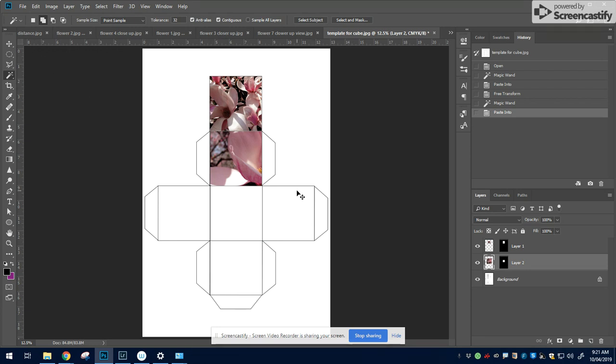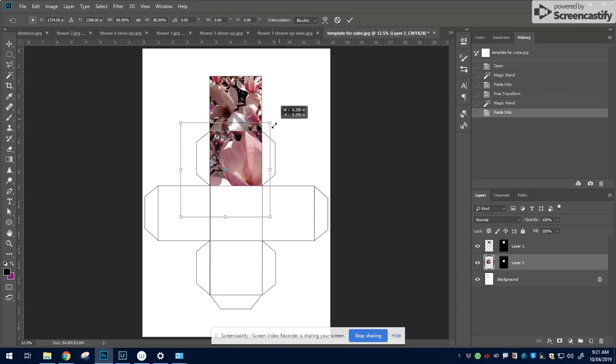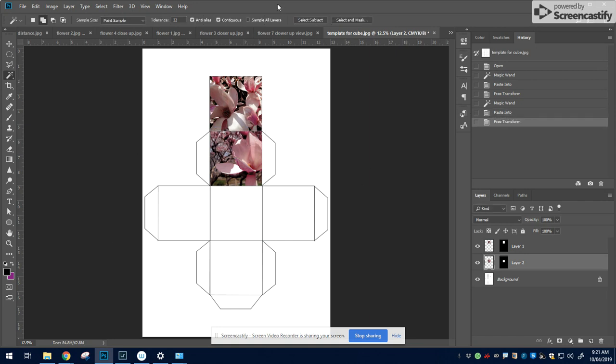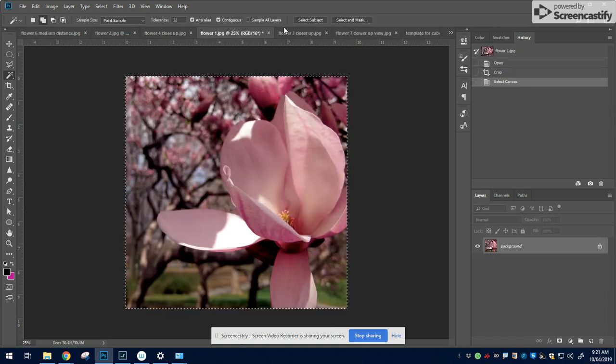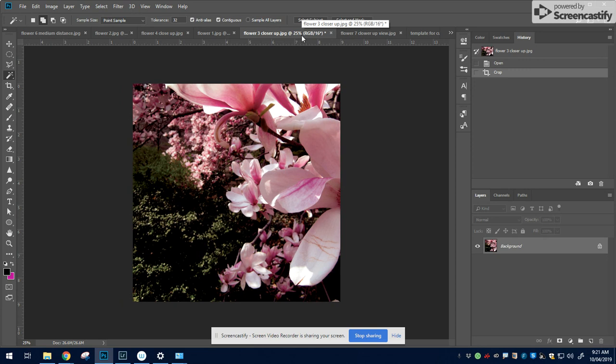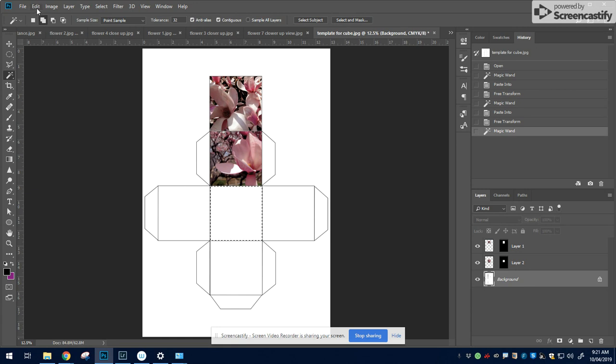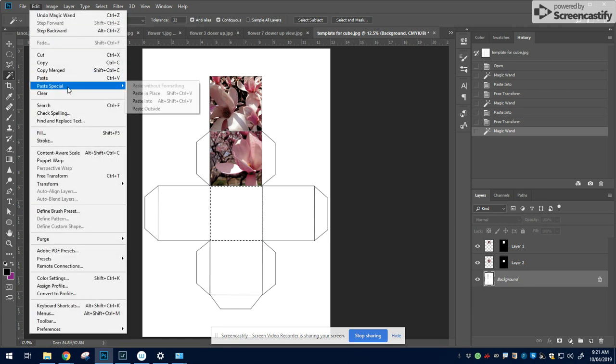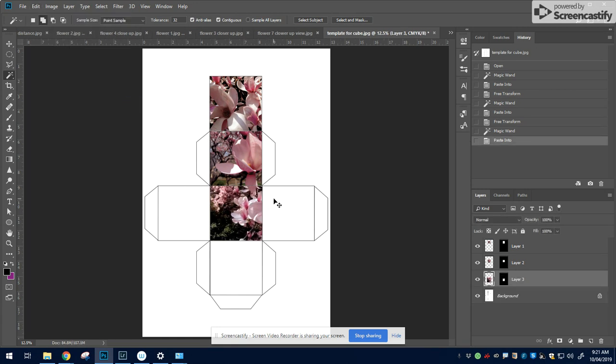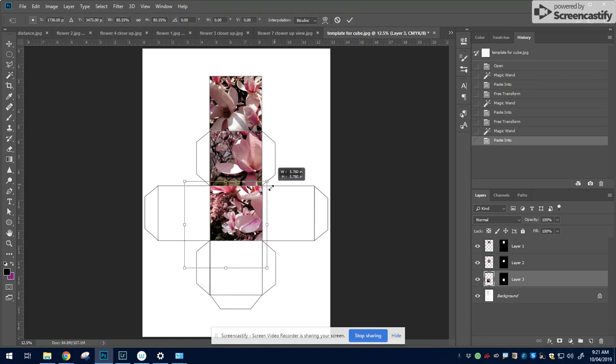And again, it's too big, so I'm going to click Control T and scale it down so it fits inside. And double click. And then I'll go ahead and do that for all my images. And then once I get to the side ones, I'm actually going to need to rotate them.